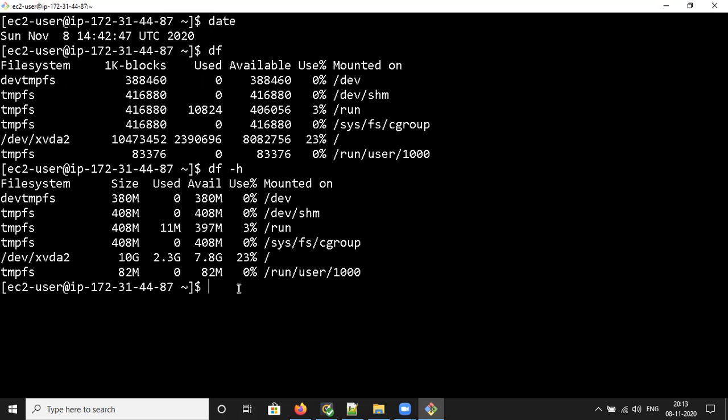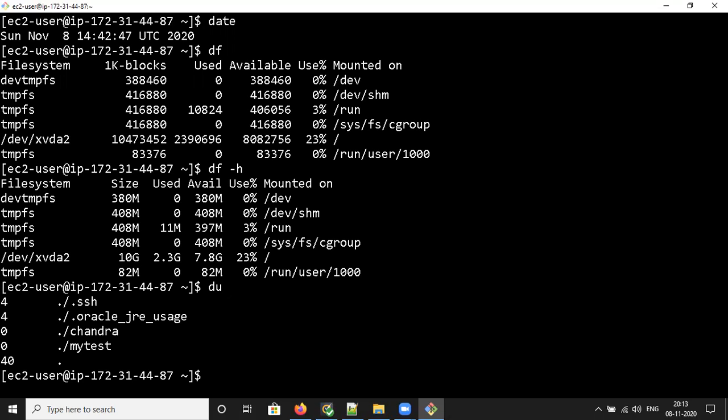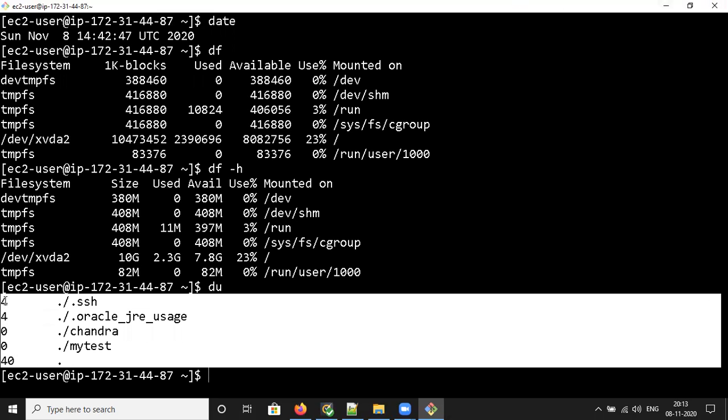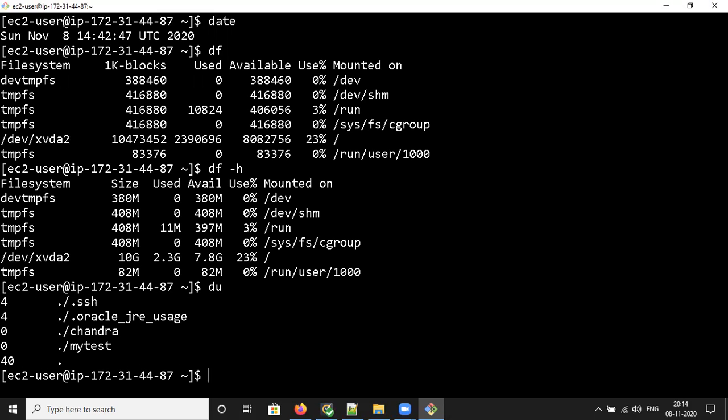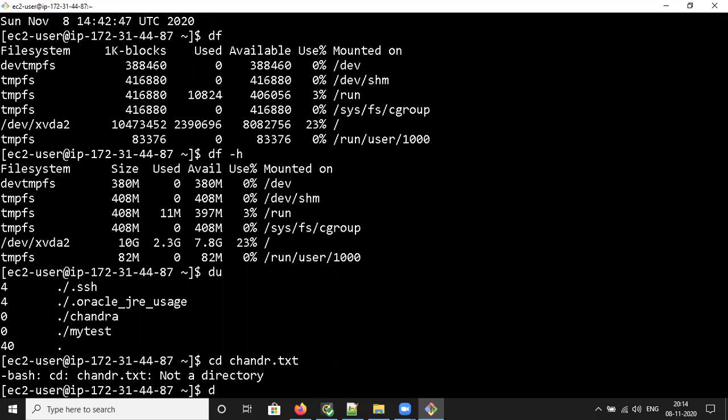And disk usage is also there in a similar way. The du command will check the disk usage of .ssh and other directories. So the hidden files are also there in the disk usage. So I will go to the cd. Now I can execute this command.